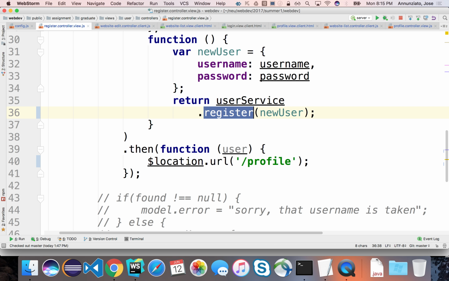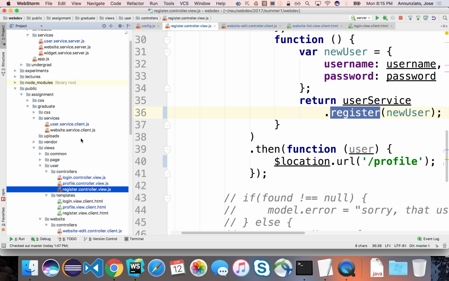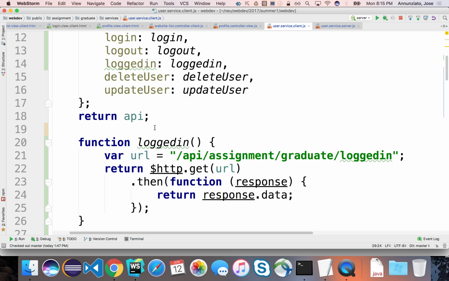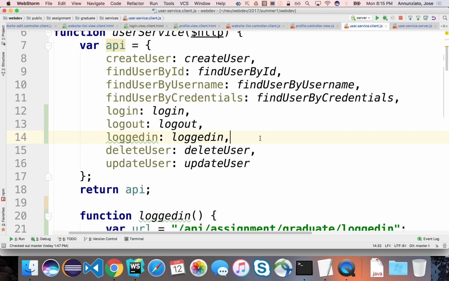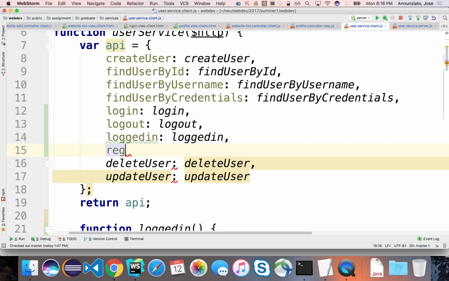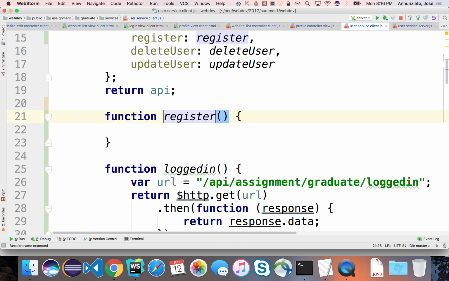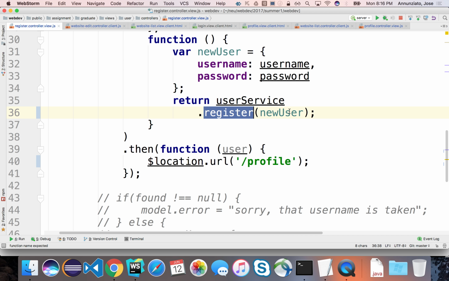So let's implement this register on the user service. On the user service client, let's implement register, in a function of the same name, and it's going to take as argument an object. Well, it doesn't need to be an object. It could just be, well, all right, it's an object.